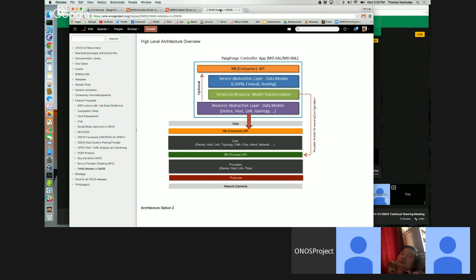Just for clarification, in YAML you provide essentially a mapping: when you call this YANG RPC call, run this JavaScript. Exactly. Or if you modify this part of the model, call this JavaScript. Yes, exactly. That's how you inject the semantics of your model.